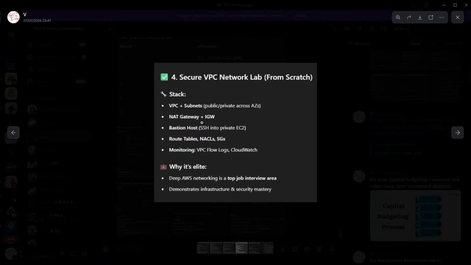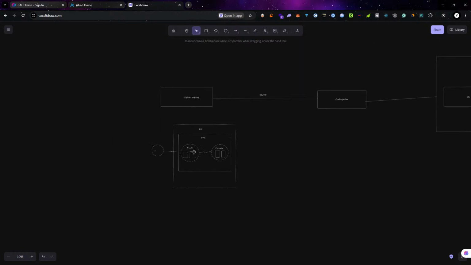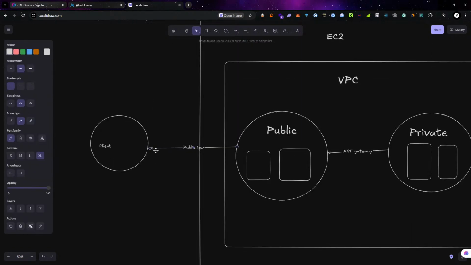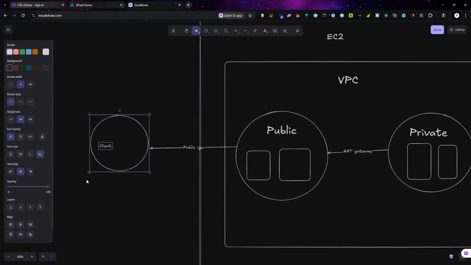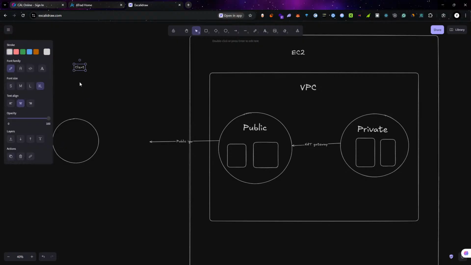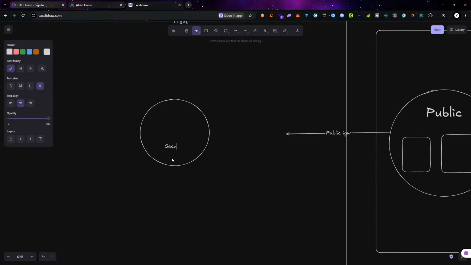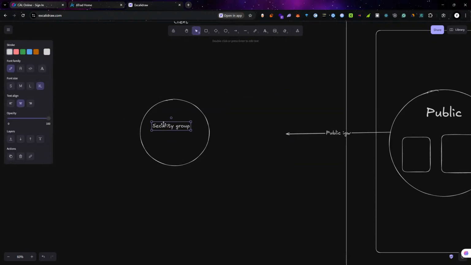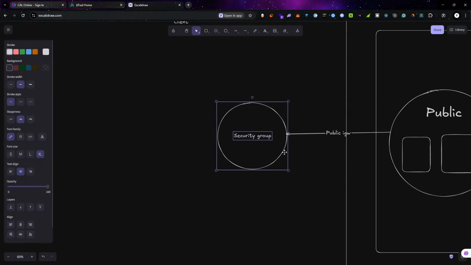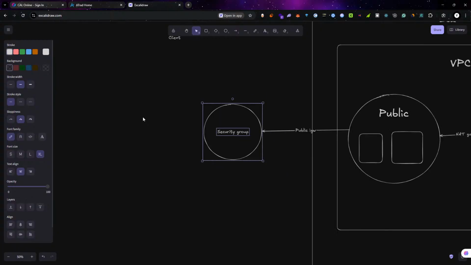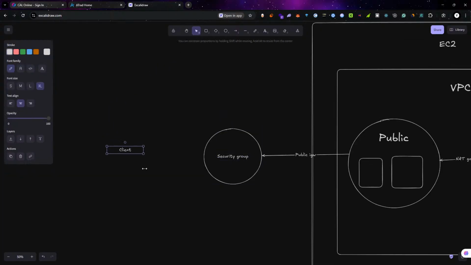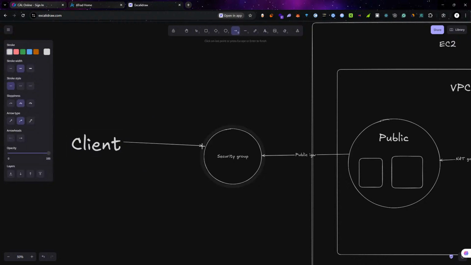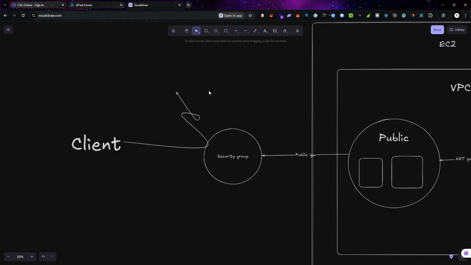For that, we need to have a security group. So we're going to create a security group for what can be accessed. Okay, actually we'll put that here. We'll call this the security group. The security group is the one that controls the inbound and outbound traffic from the client. What I mean by that is, for example, you see this client. This goes to the security group, and then from the security group to the outside.